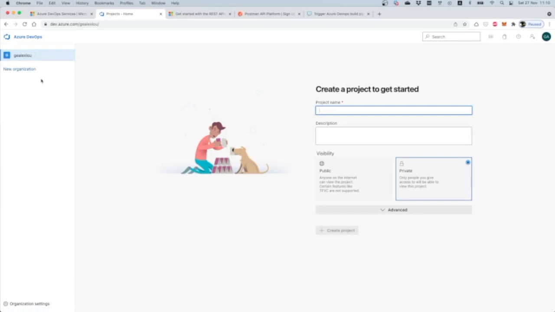If you don't have an organization already created, then the first thing that the Azure DevOps service will ask you is to create one. Let's go now and create the project, which I will call test project for the purposes of this demo. In a real case scenario, you should give a more descriptive project name. The visibility I will select is private, as I don't want this project to be available to anyone.